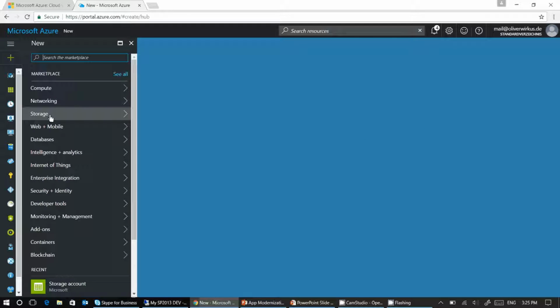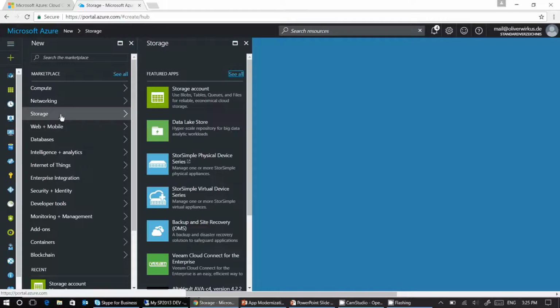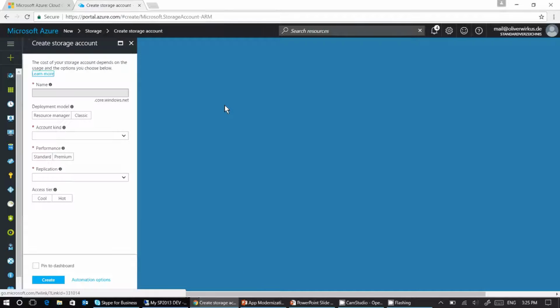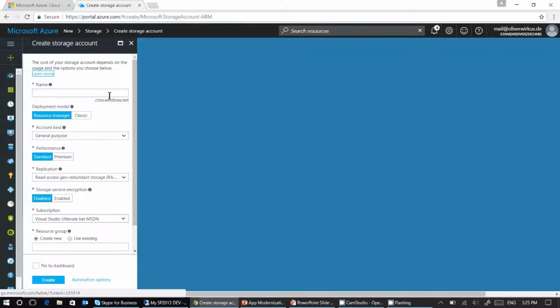I'm looking for storage, and I'm clicking on storage account here, and as you can see, a storage account can handle blobs, tables, queues and files. So let's click here. First I need to give it a name, and I'm going for my usual name, App Modernization Demo. And as you can see here, this green check mark is telling me that appmodernizationdemo.core.windows.net is valid and available.